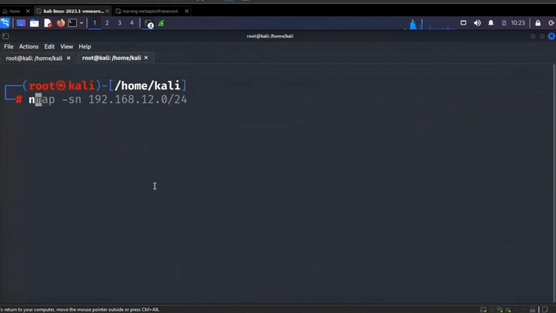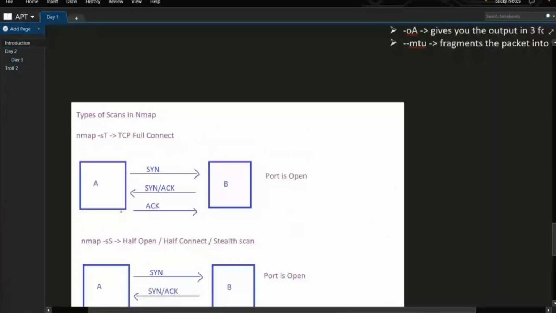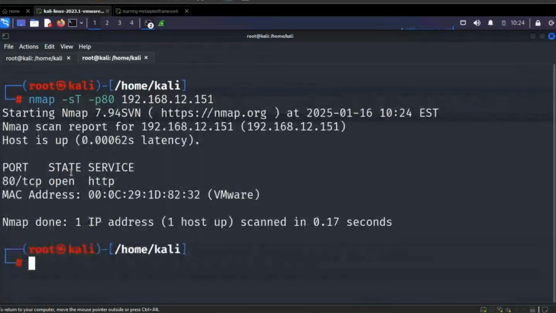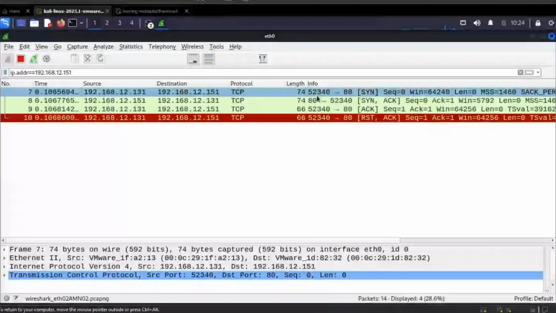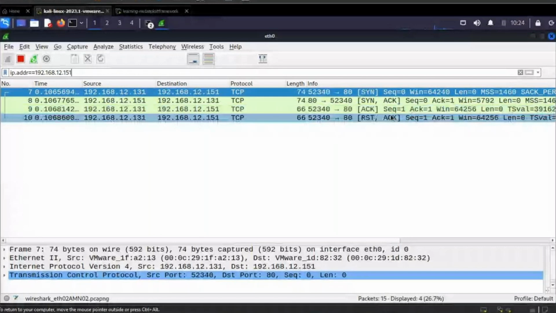Now what if I write nmap -sT -p 80 and the IP address? nmap -sT is the TCP full connect scan. So there, what will happen is SYN, SYN-ACK and ACK, and then after that RST-ACK. It says port number 80 open, HTTP, right? Now let's see. Can you see the flags? First packet SYN, then SYN-ACK, then the third ACK, and then RST-ACK.